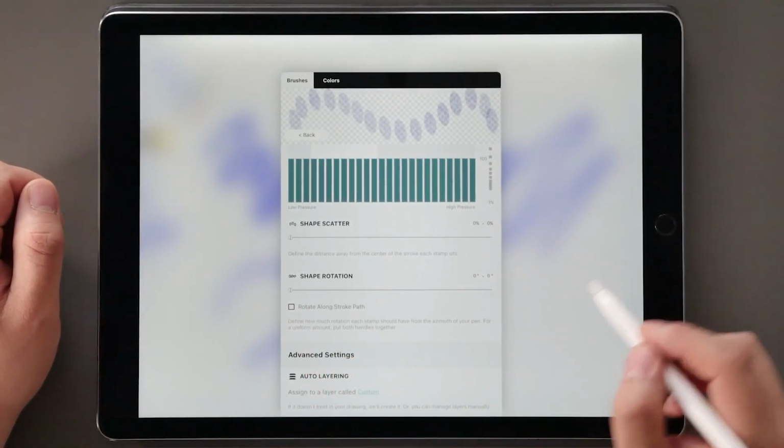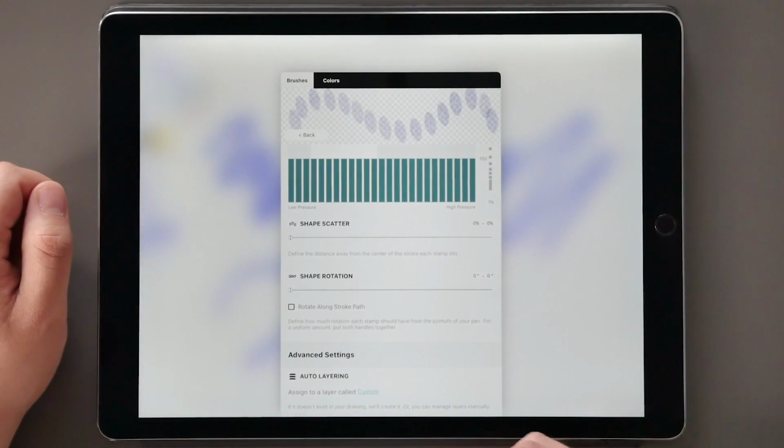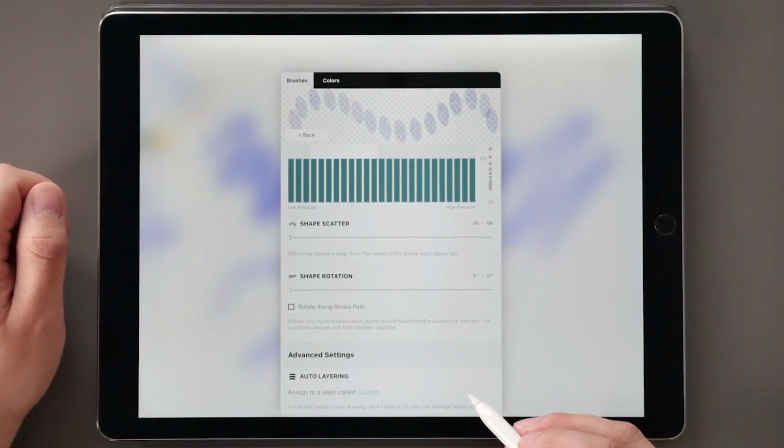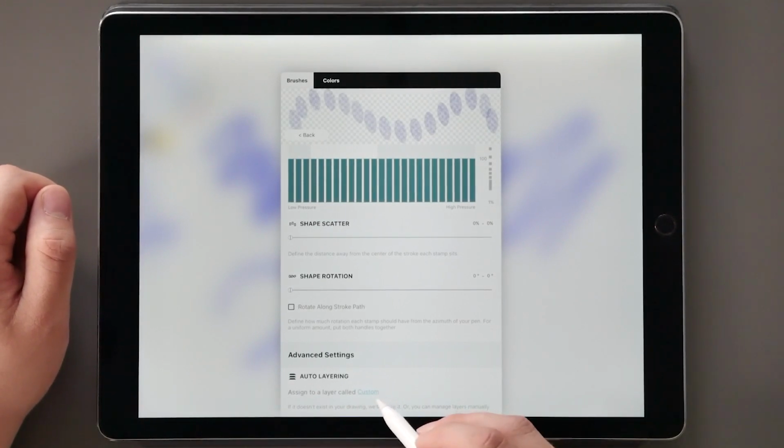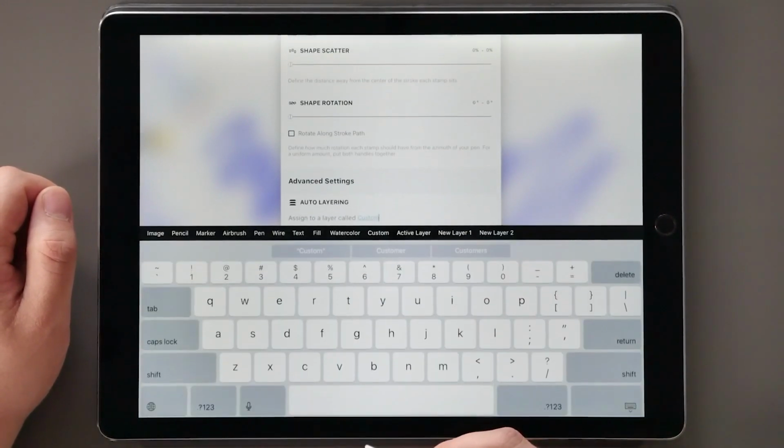Finally, if you ever found yourself drawing on the wrong layer, you'll be happy to know that you can assign this brush to automatically draw into any layer you like. Just make sure automatic layering is enabled in the layers menu.